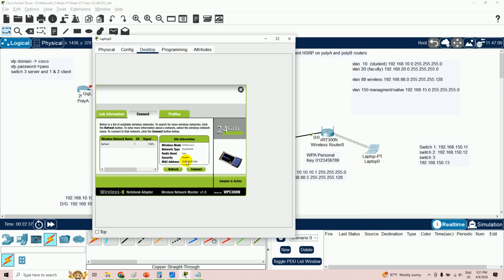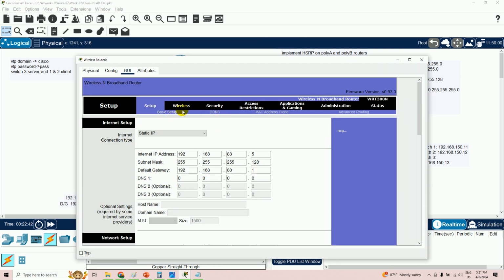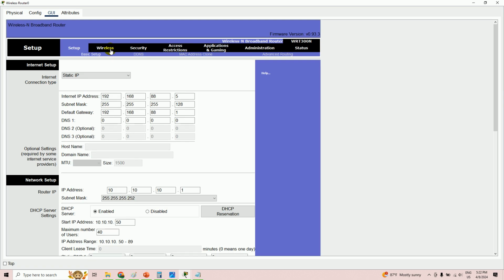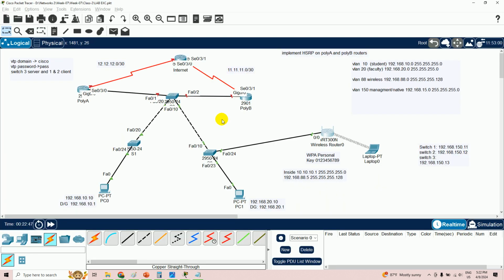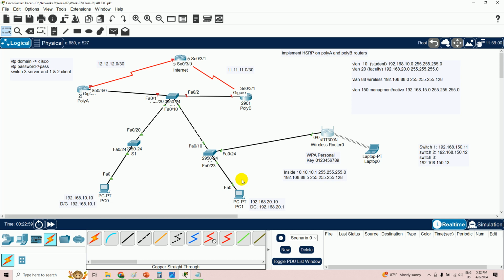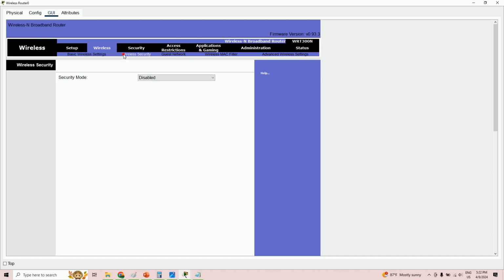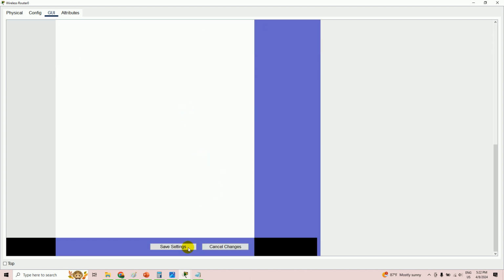So before we do this connect, actually we have to do something here in the wireless router. Go to the wireless, okay, so just go to the topology here. So any information is given, yes, WPA personal, and the key is this. Go to this wireless router and wireless security. So WPA personal, and the passphrase or the key is 0123456789. Okay, check the exam question paper.